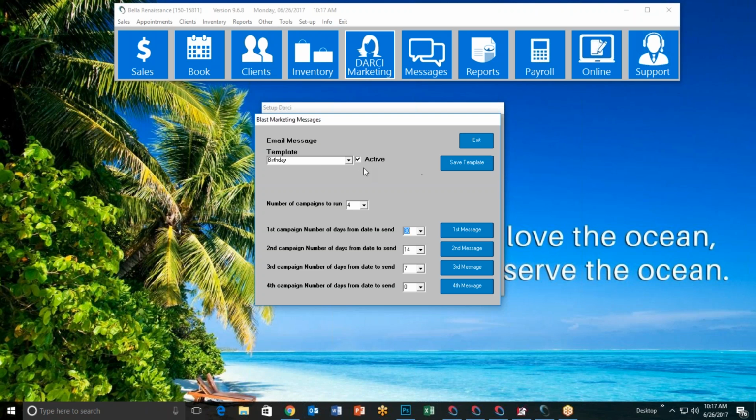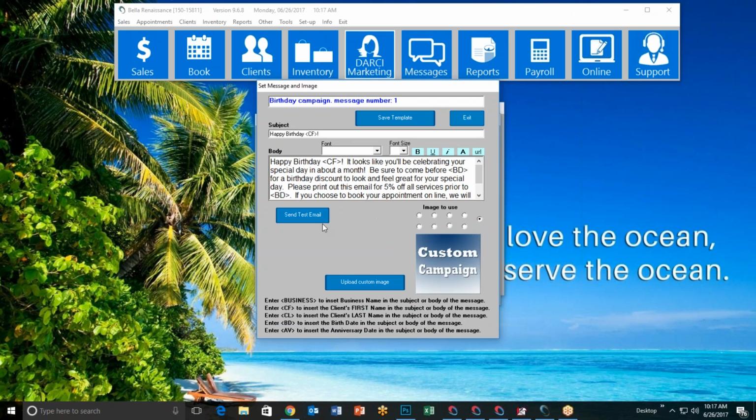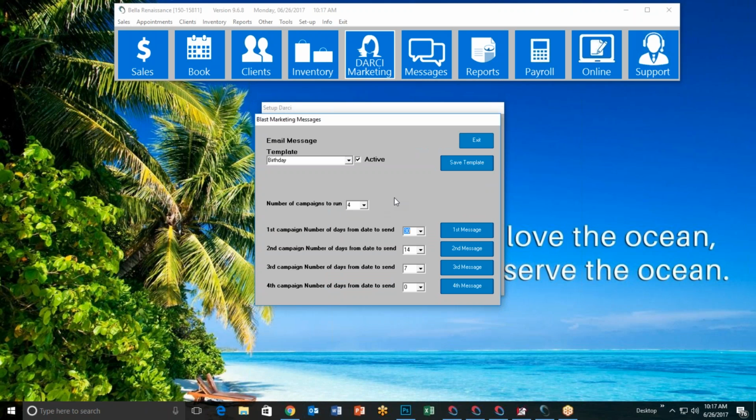Okay, so after you have made all of your messages and you've said when they're going to go out, you check this box that says active and you save the template. But don't forget, it's really important when you set these up to send yourself a test email, because you never want these emails to go out if they don't look nice. So by sending yourself a test email, you're able to determine what it's going to look like before your customers ever get it. And if you like it, then you save and activate.